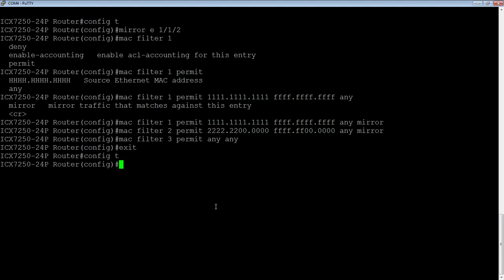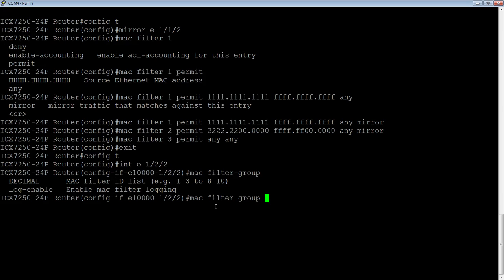So the interface that we're monitoring is, oh, sorry, I left config T. So we want to go to interface E, let's say 1/2/2. We're going to do a MAC filter group. So it's filter-group, and then we need to define the actual line numbers we want to do. So it's going to be 1, 2, 3. They don't have to be in order. You could do multiple, but that's how we're going to do it. In this case, we have 3 lines in our filter group, so we're going to apply all 3 of those. So that is being applied.